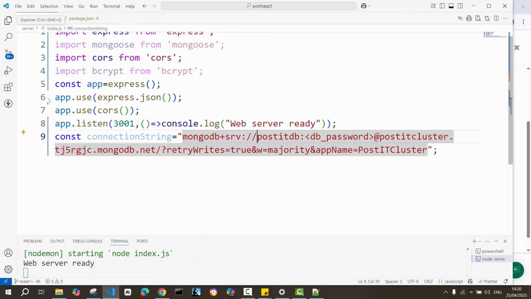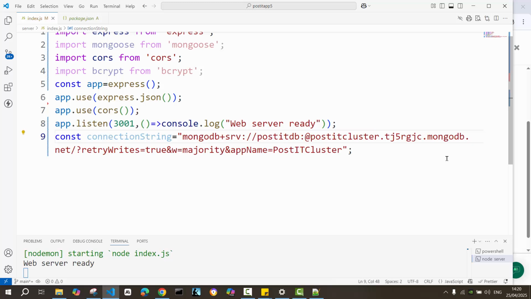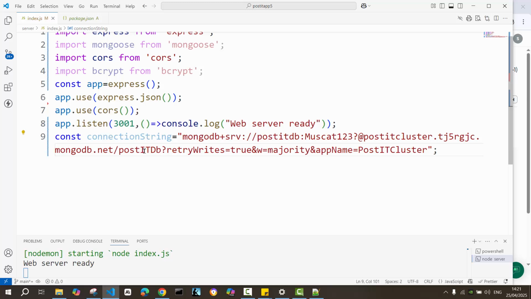In this connection string, if you see here, this is the name of the database user, which is postitDB. And what you see in angular brackets has to be replaced with the password that you have set for the database user. So here my password is muscat123. And just before the question mark, you have to write the name of the database. Put the name of the database here. So this is your connection string.